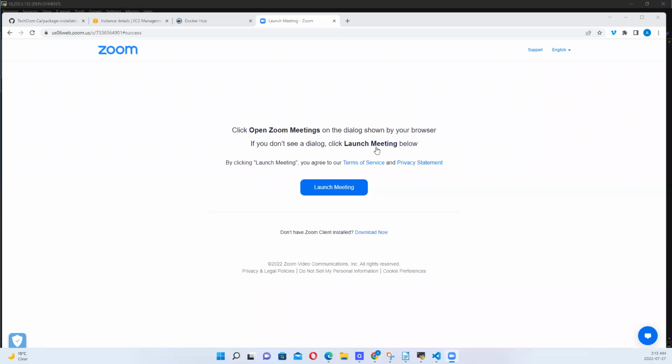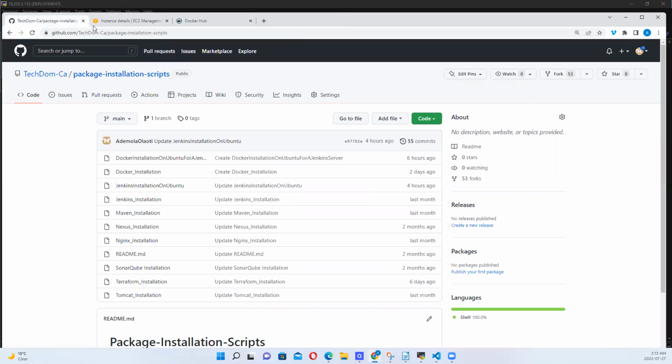We are still on Docker. This time around, we want to look at automation, right? Automation with Jenkins. We'll be integrating Jenkins and Docker to allow us to do our build automatically without having to use the build server that we had earlier.